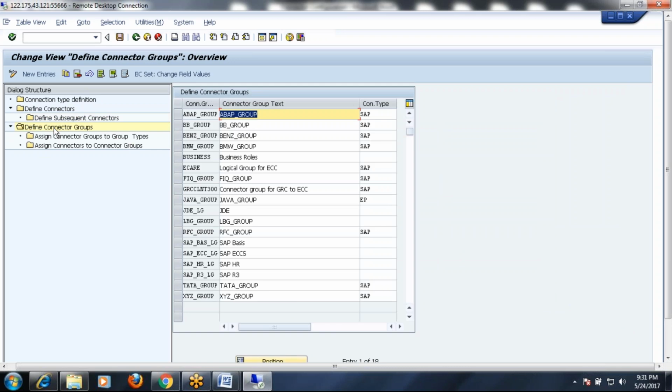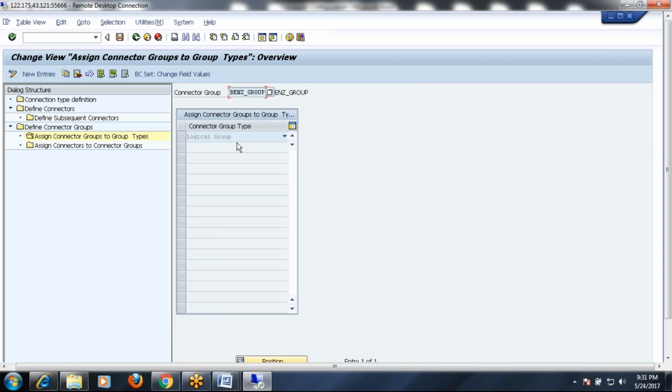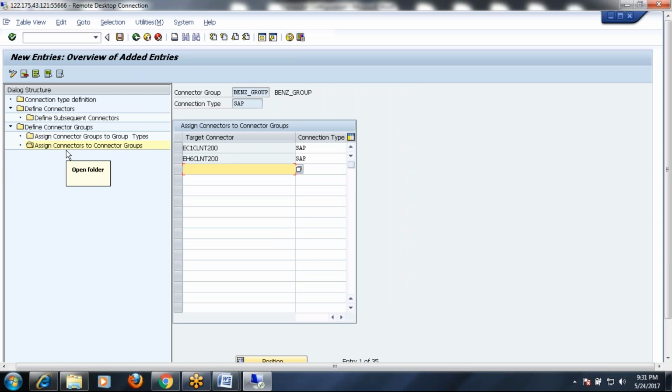Define connector groups. So create a group of your own if you need it. Otherwise, you can use the existing group also. And then if a new group is created, that group has to be defined as a logical group. And under that group, whatever connectors you have, you place them in the last step. So this is all about the second step under the connector configuration.